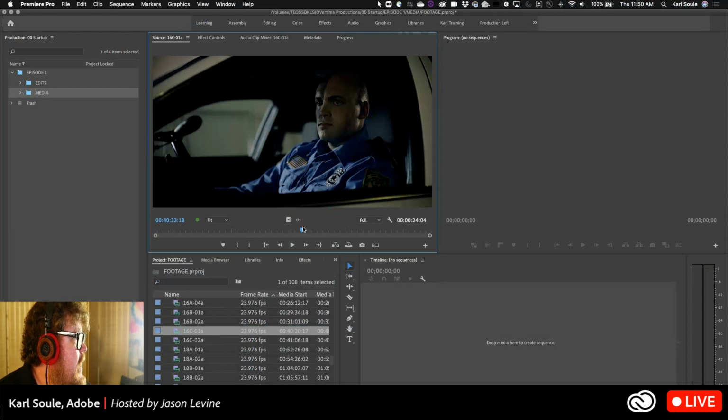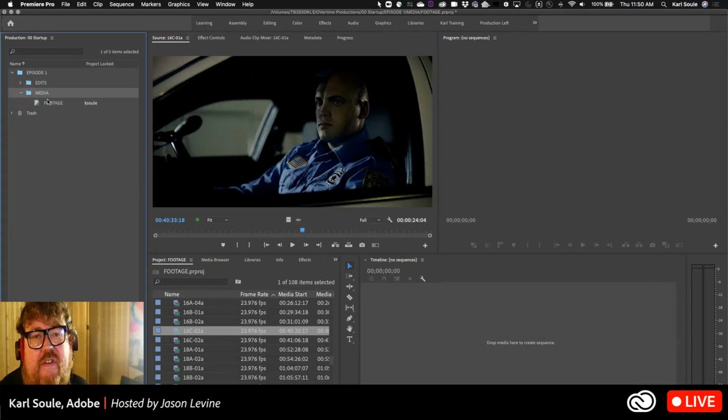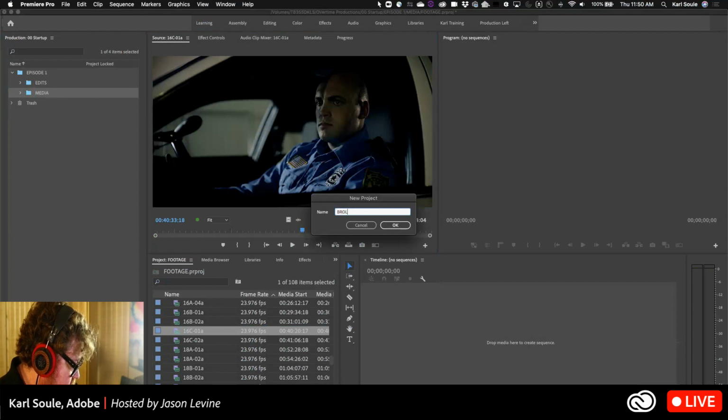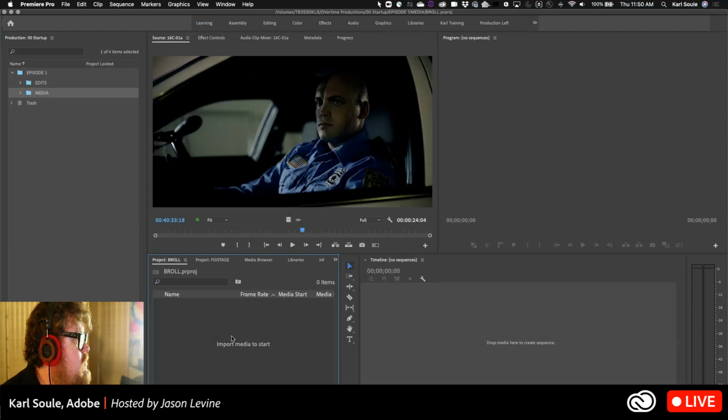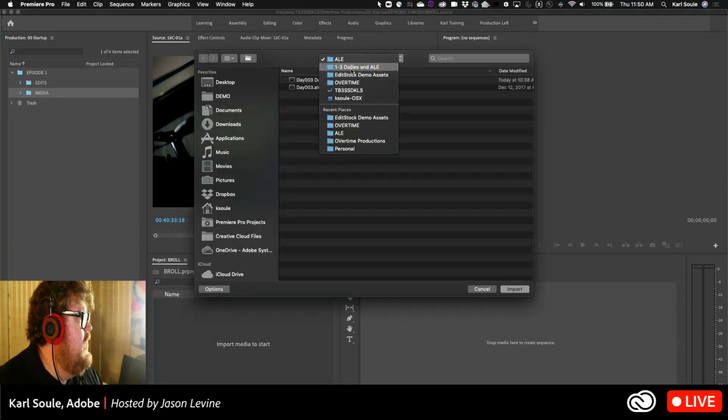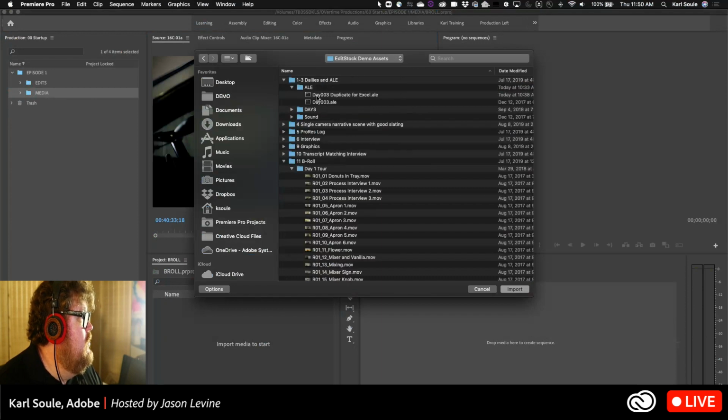Now, I might want to think about further levels of organization. If I know that I'm going to be having footage coming in on a day-to-day basis, in that media folder, I might want to make a folder called Dailies. I might want to make a project. If I know that I've got somebody else that's going to be shooting a bunch of B-roll and that's going to be coming in later, I might create a new project in here and call it B-roll. And then when I create that project, then I can come in and actually choose to import my B-roll footage.